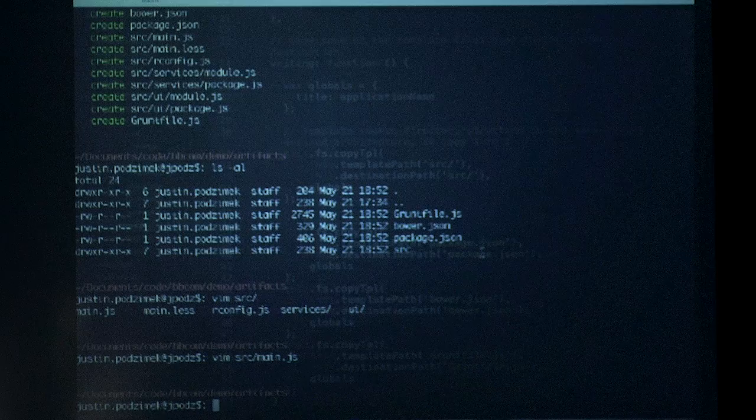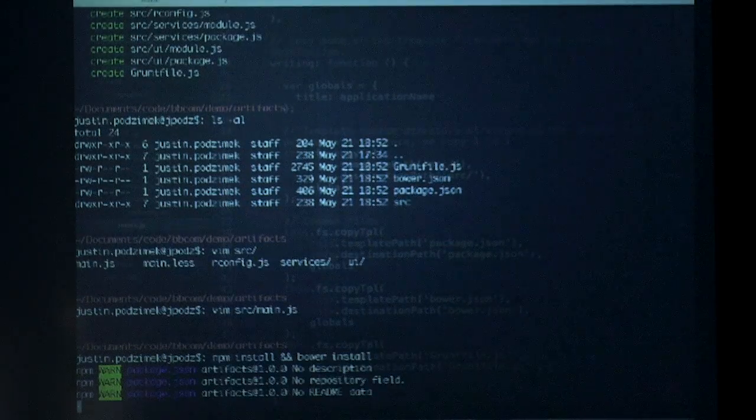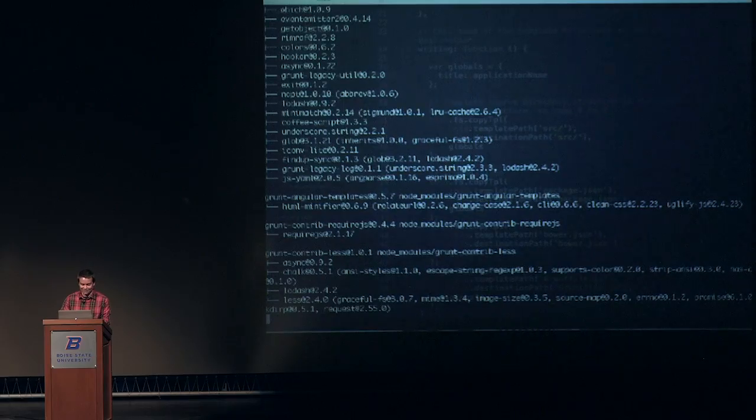Now that we have our structure in place, you can see that we have a bower.json and a package.json, which are used for bower and npm respectively. Those are going to be our dependency management. So we'll go ahead and run npm install and bower install. We're going to download all of these from the internet. All right, there we go.